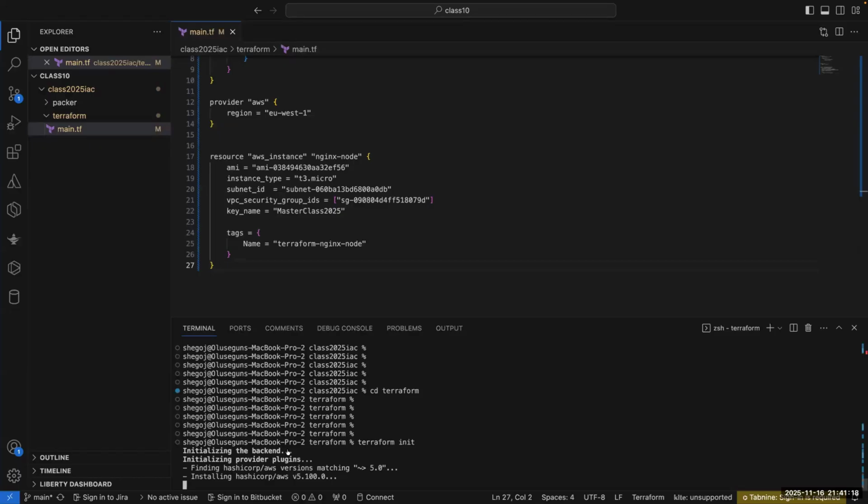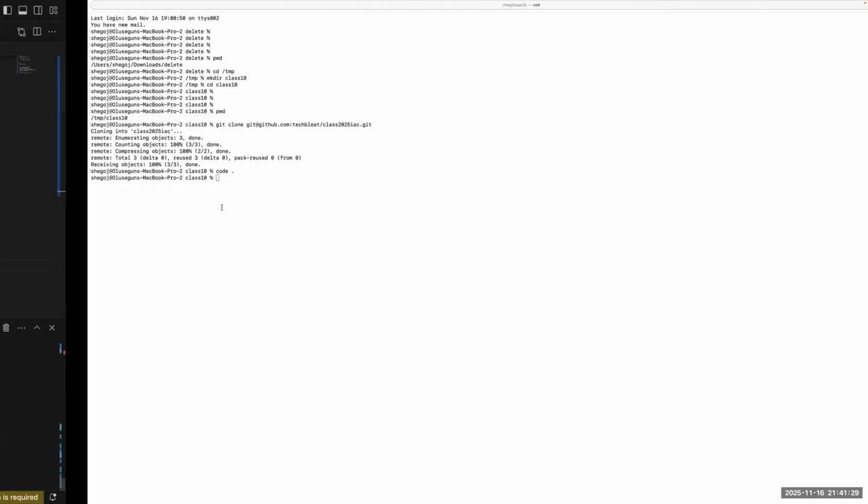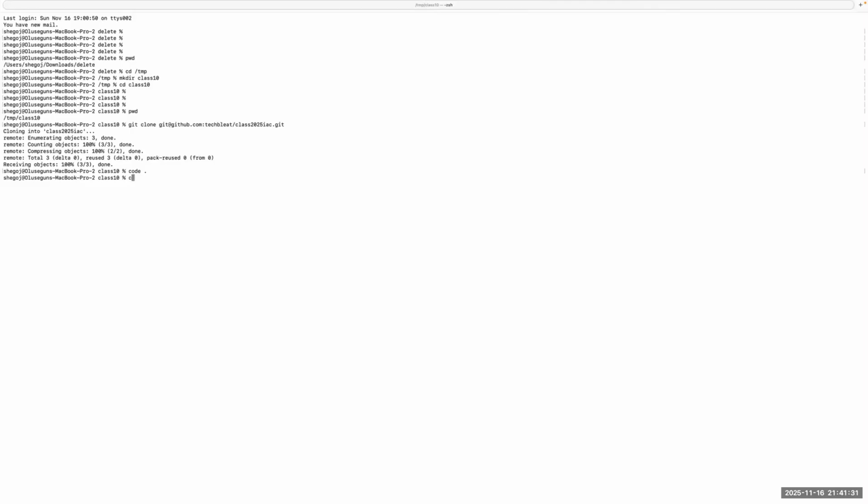Okay, this is still going, and I don't want to wait that long, so I will show us. We go into the Terraform directory. This is where all the magic is happening right now. It's installing, so I'm going to show what is happening.